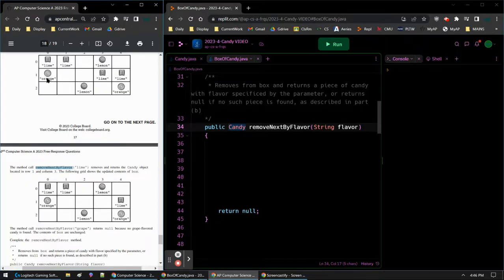It removes this one because this one's first in this row if I'm going left to right. Yes, got it correct. So it removes that one. Then if I say remove grape, it goes to the next to last row, left to right, and the next to last one, left to right, and there are no grapes. So it returns null.